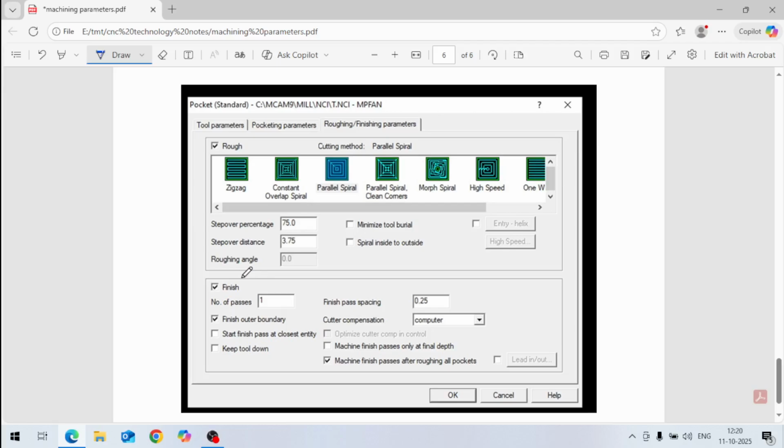And this is roughing angle. If roughing angle is 0, then it will be horizontal like this. Roughing angle may be 45 also, then it will come at 45 degrees like that. So this is roughing angle, finishing angle, and then spiral inside to outside. If you click this, then the spiral will be inside to outside. From inside it will come to outside. Otherwise it will be outside to inside like this. So these are the things.